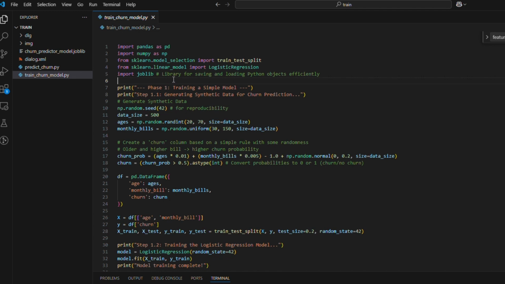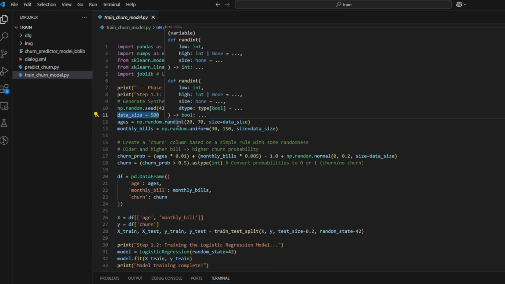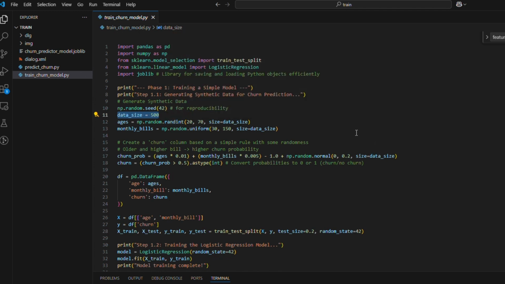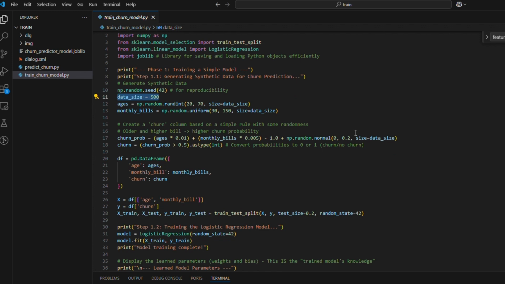Next, we simulate having customer data, things like their age and monthly bill. In a real company, this data would be collected over time. For our demo, we just generate 500 fake customers and even assign whether they're likely to churn based on age and bill. We then separate this data into what the AI will learn from, called features, stored in X, and what it needs to predict, called the target, stored in y.